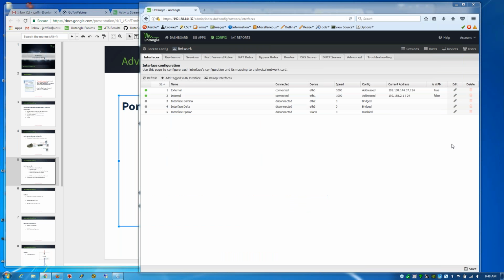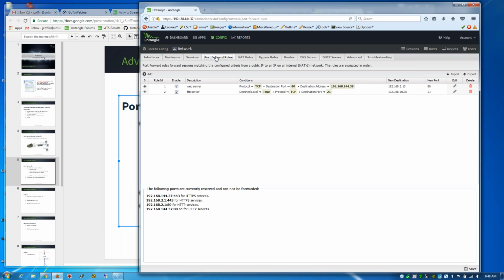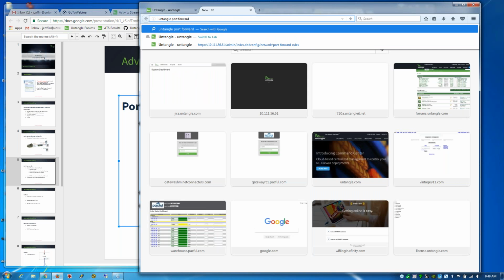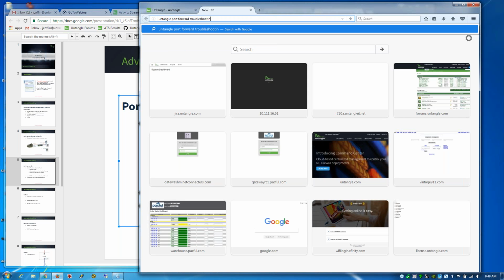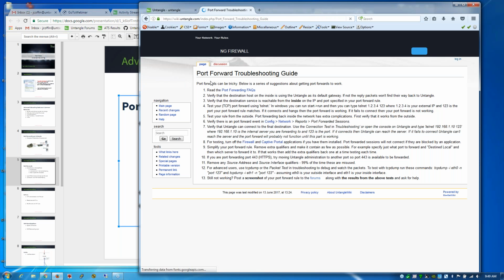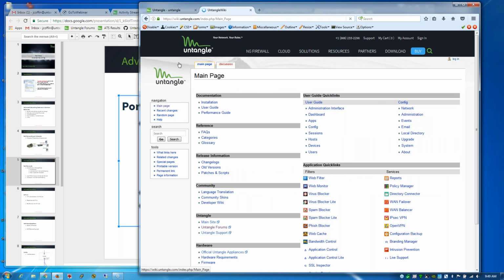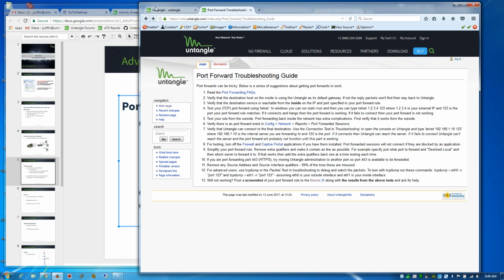We have a couple of ways of troubleshooting. Port forward rules are not very difficult, but they can get really confusing how it's working. And we do have some good troubleshooting things. One of them is using Session Viewer. You can actually see the traffic coming in or going out and make sure it's following the rules that you have in there, and that can kind of tell you. We also have a really good troubleshooting guide. If you just search Untangle and then port forward troubleshooting, it's really a nice step-by-step on how to troubleshoot your particular port forward rule. And that's just on our wiki. You can do a quick search for that.